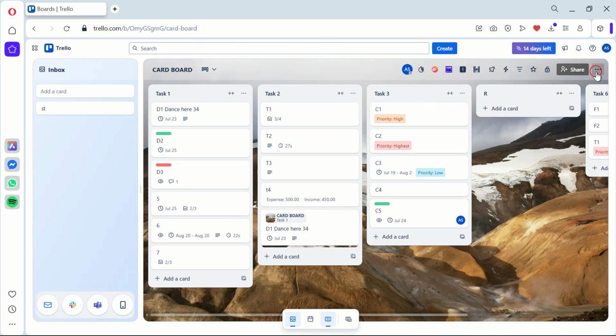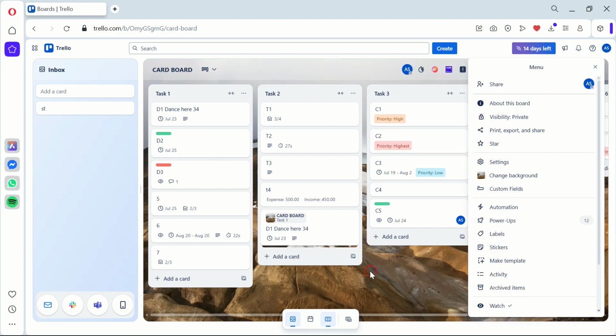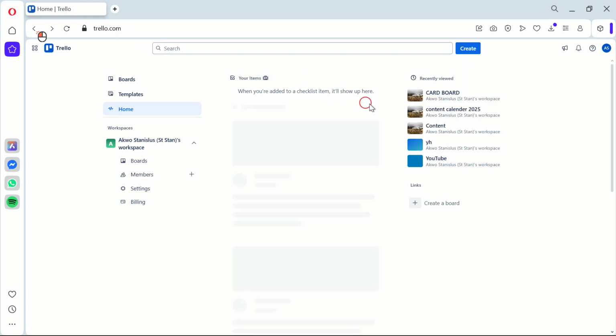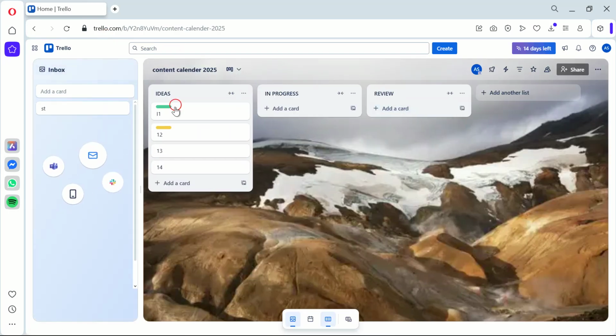And that's it. You've just learned how to navigate Trello's recent cards view. It's a nifty feature that can streamline your workflow and boost your productivity.